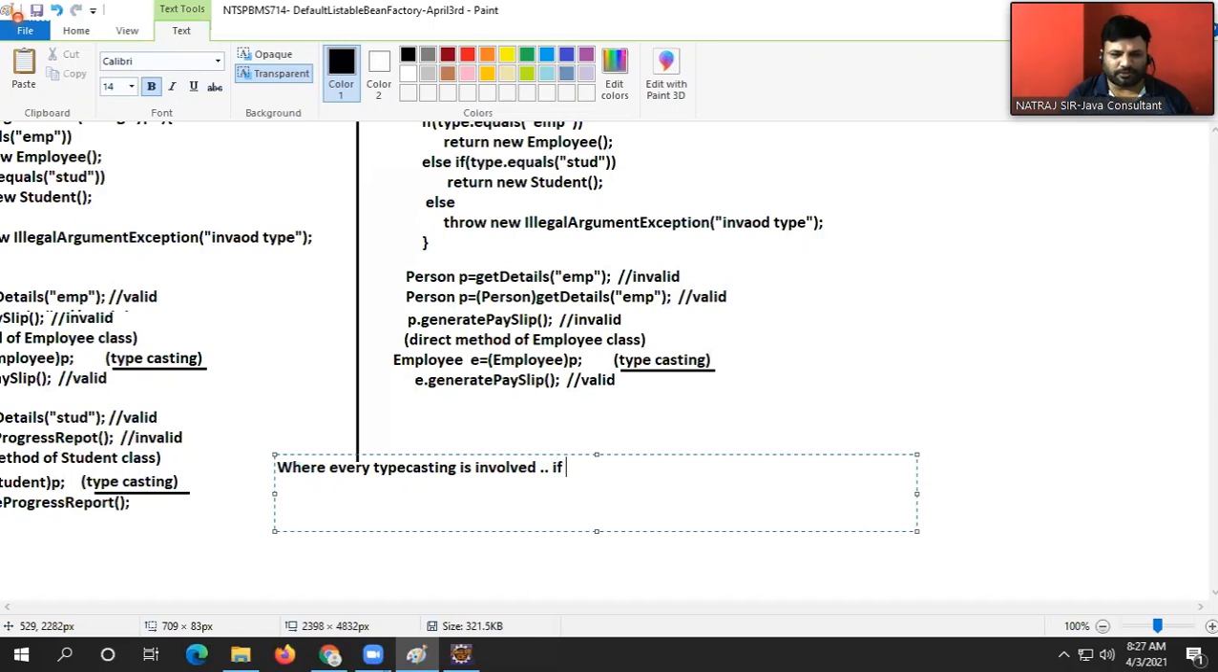And if you don't specify the correct class name, then we get ClassCastException. ClassCastException.